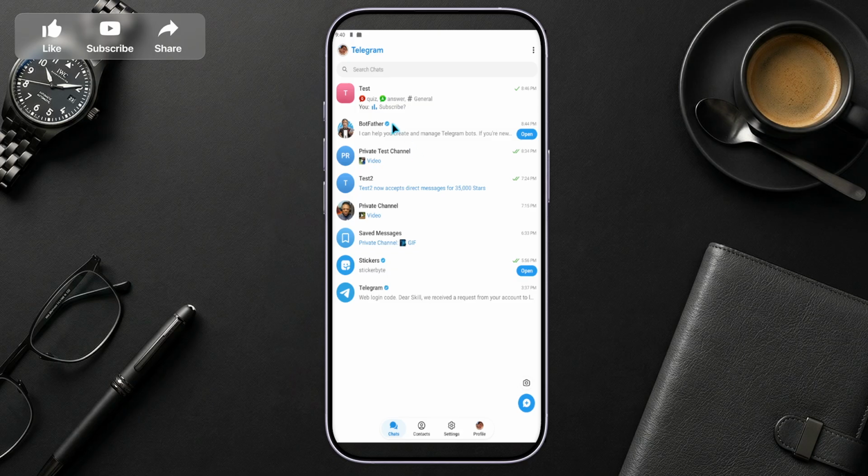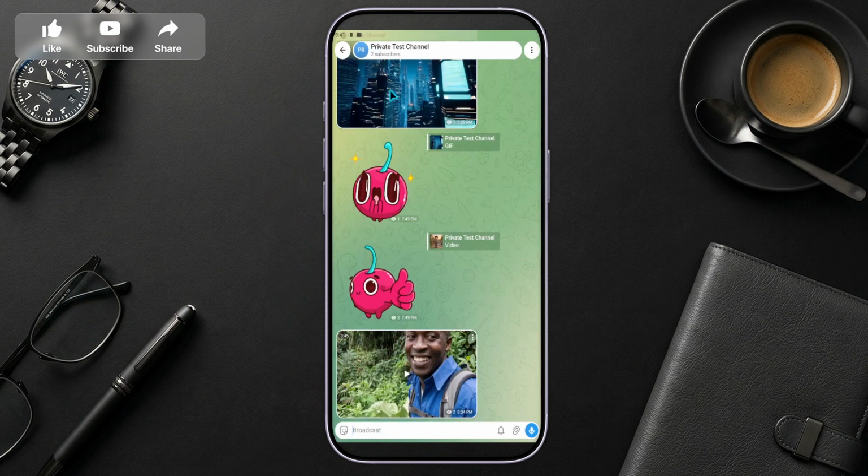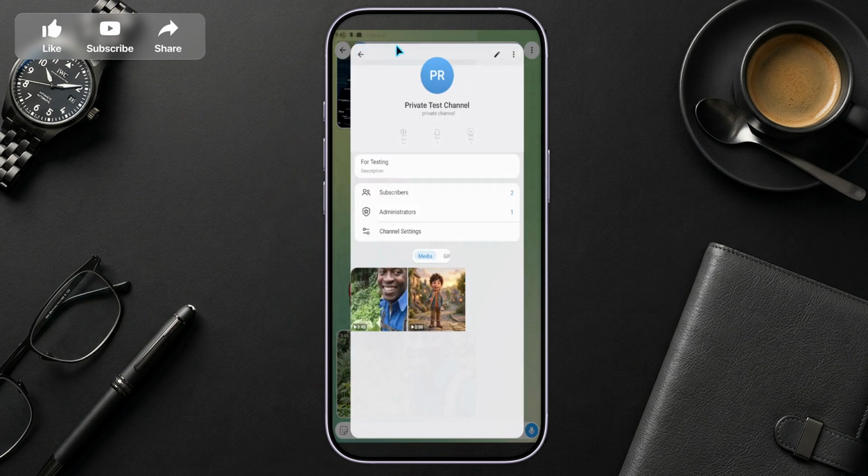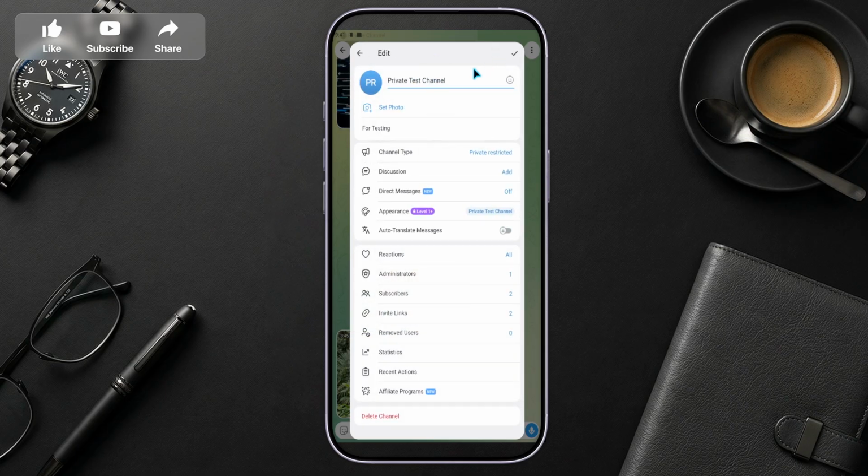allowing an ownership transfer. To get started, open the official Telegram app on your phone and go to the channel you want to manage. Once you're inside the channel, tap the channel name at the top of the screen. This will open the channel details page where you can access the settings you need. Next, tap Edit, usually shown with a pencil icon. From there, select Administrators. This is the section where you can manage who has administrative access to the channel.